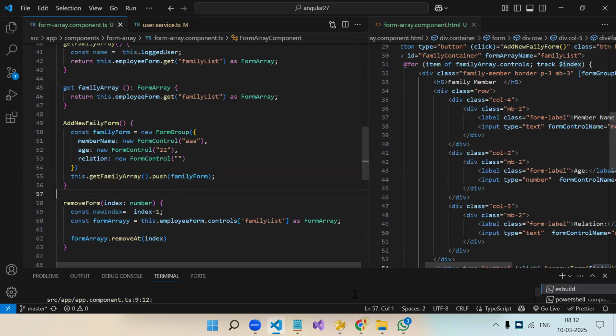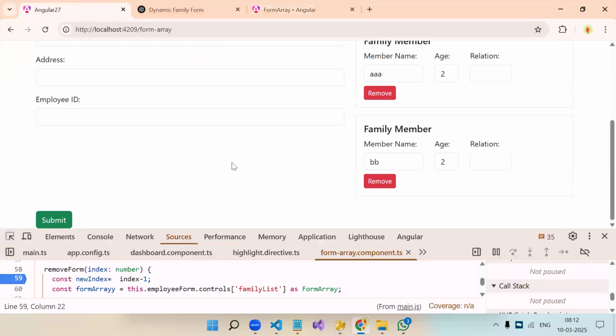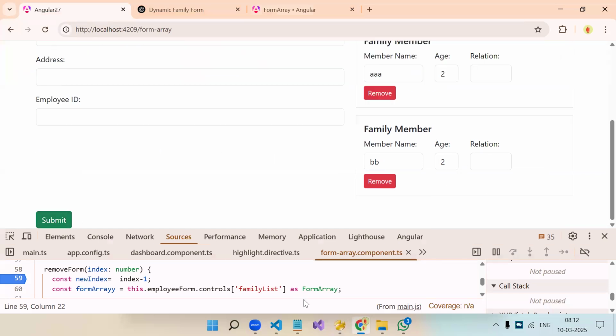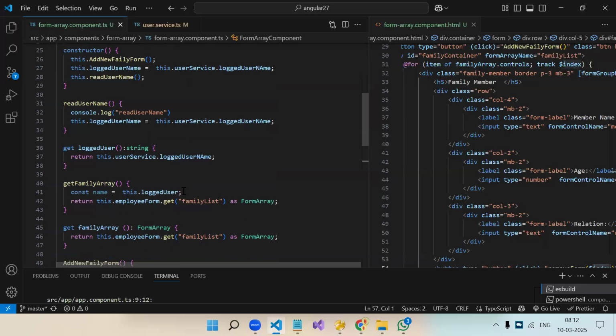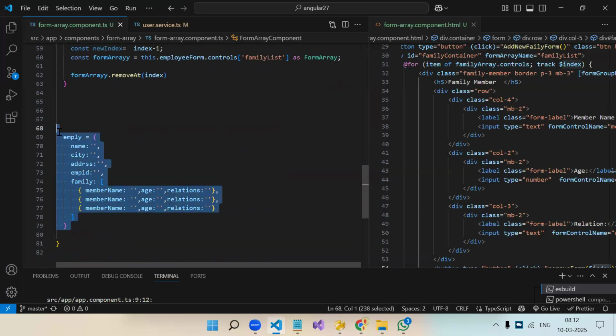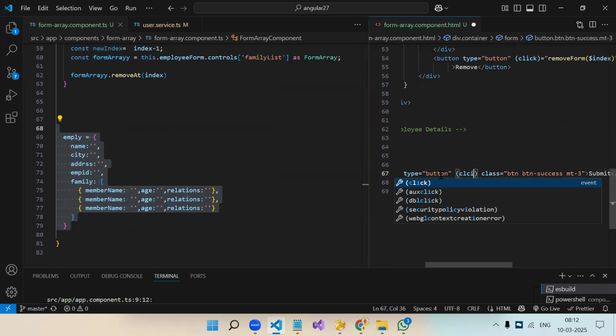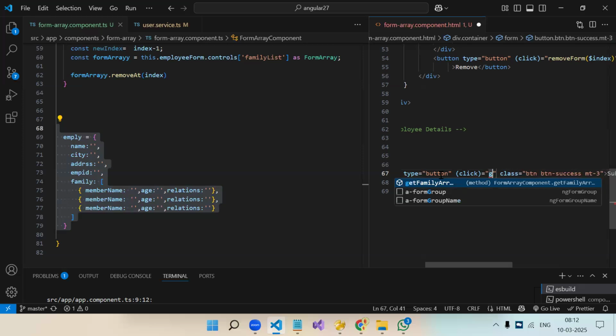So what have we done so far? We have created our reactive form. On click of add member, we are creating a dynamic form as well. Now on click of submit, I need an object like this, what we initially discussed. We should get an object like this now. So for that, let's write the click event, on save.